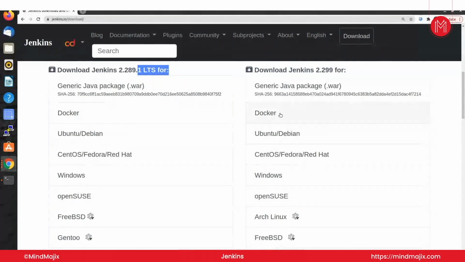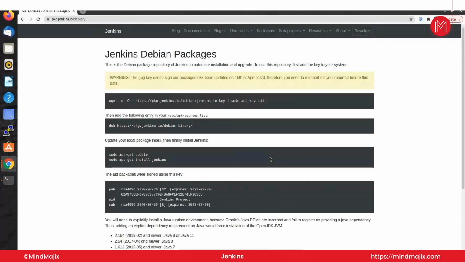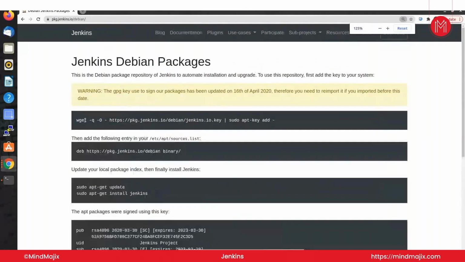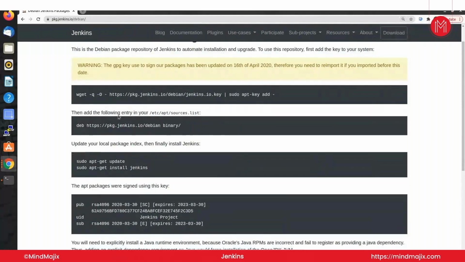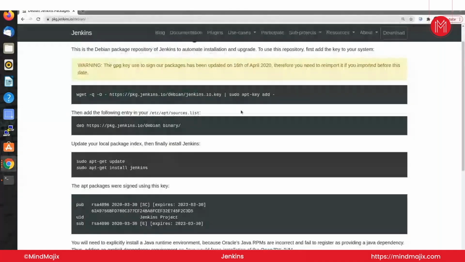Now here my operating system is Ubuntu, so I will choose Ubuntu. For each operating system, they have given very simple steps to install Jenkins. If you follow this instruction, in most cases we are able to install Jenkins on the system without any issues. So now let's follow the steps one by one.